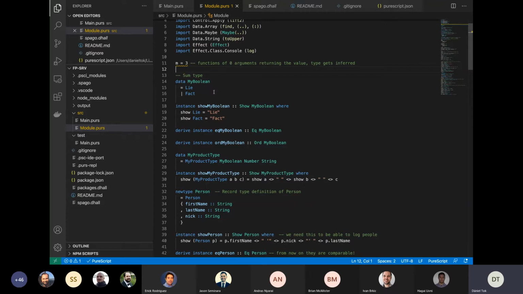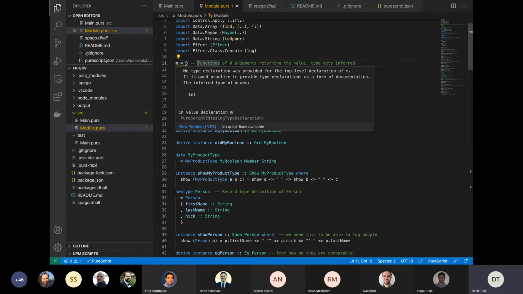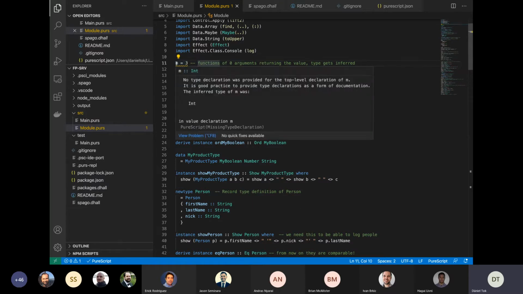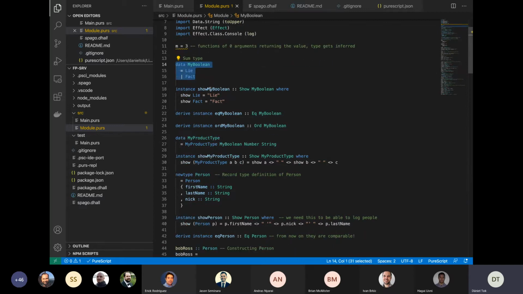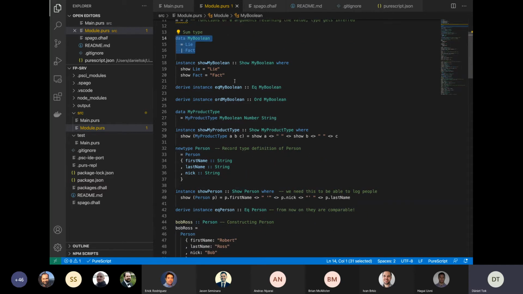So I mentioned that we have primitive types, like this m is an int, and you can create a sum type like this. So if you use the data keyword, I will create a Boolean, and this here, this lie and fact, is actually a new word in the language from now on. So this is how the original Boolean is defined in the language as well. It's just included in the prelude module.